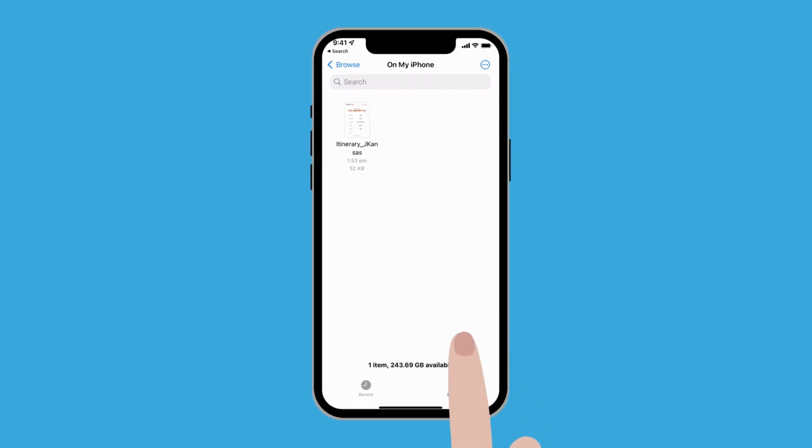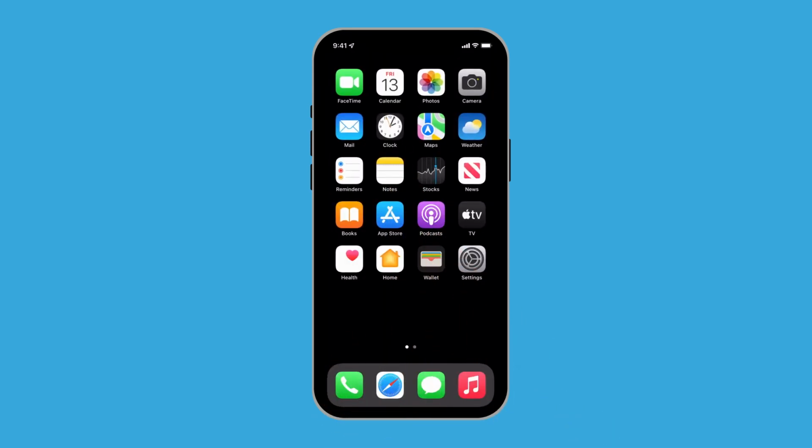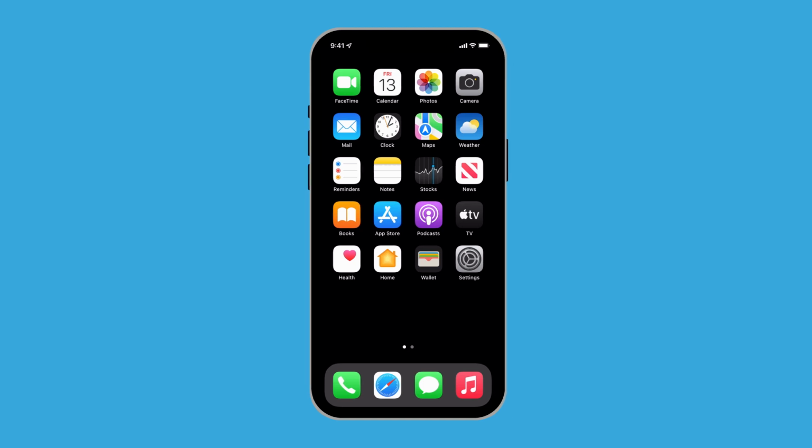Swipe up from the bottom of the phone to close Files and return to the Home screen. You should now be able to save, open and read files on your iPhone using the Files app. You should also be able to share and delete files.